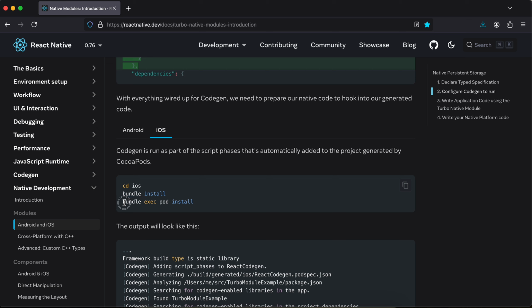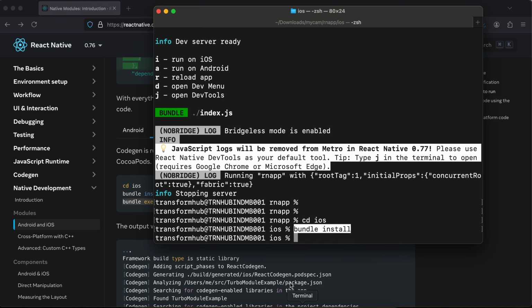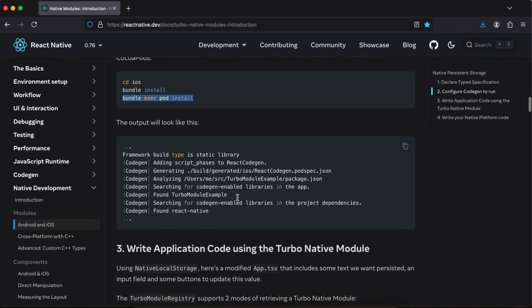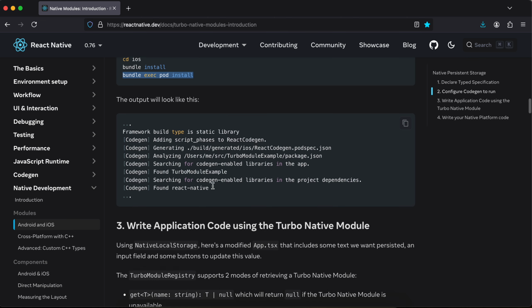And then run bundle exec pod install as well. So this will basically do code generation for your project. So yeah, that's why this is important depending on the TypeScript file which you have created. So once that is done, again that will take a little bit of time for the CocoaPod installation, so just be patient.